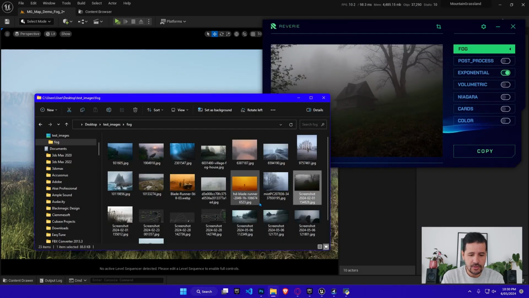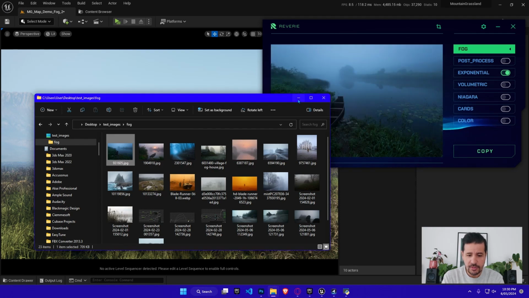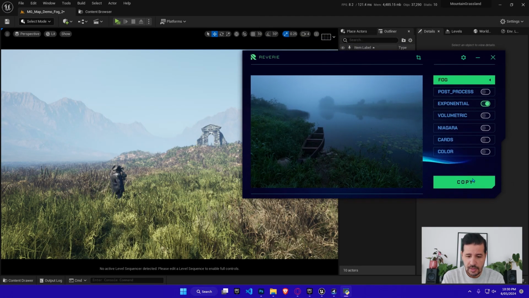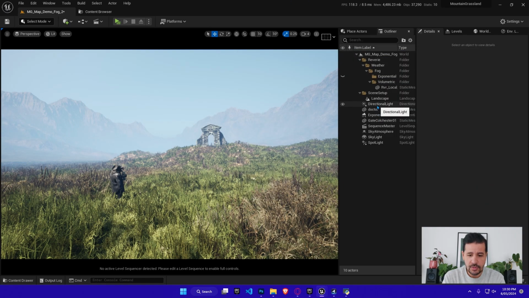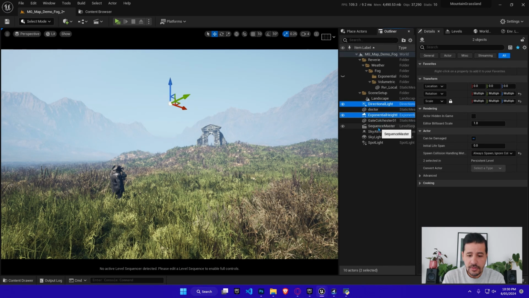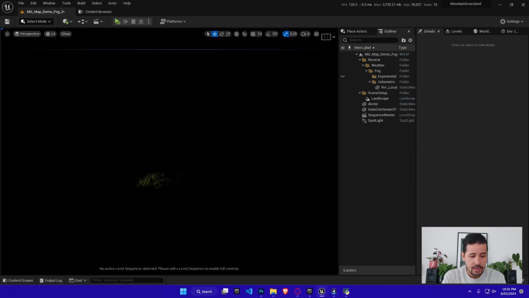This is a collection of fog images. I'm using this one. Let's try to recreate that one. So first thing we gotta do is select all the lighting actors, so we can see here, delete them because otherwise we're gonna have doubles. Empty scene, and then we paste.